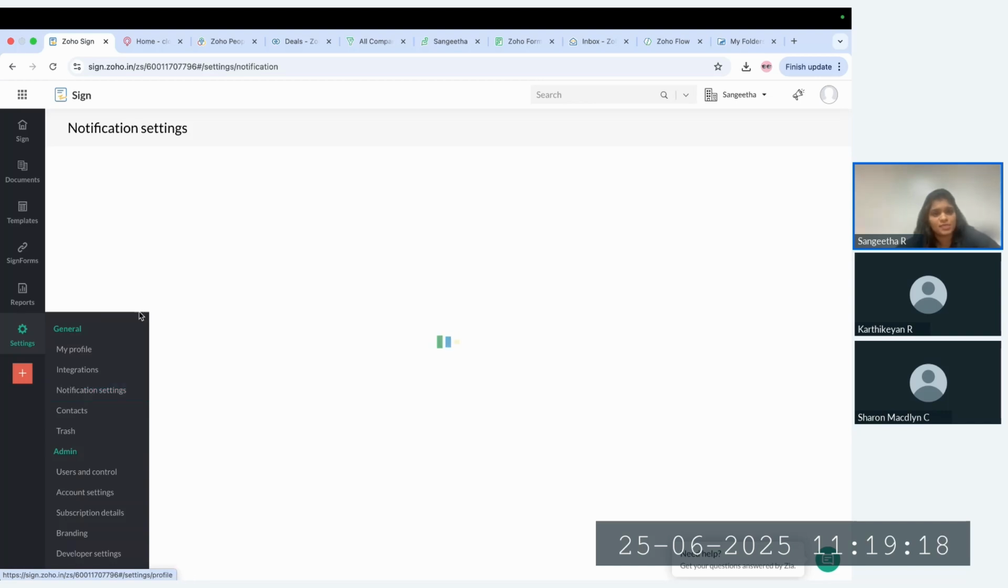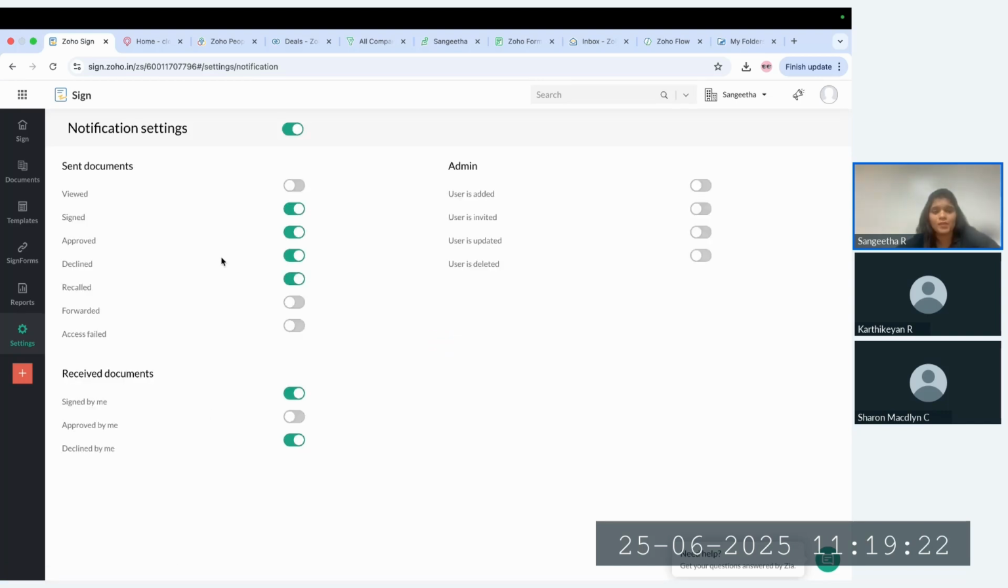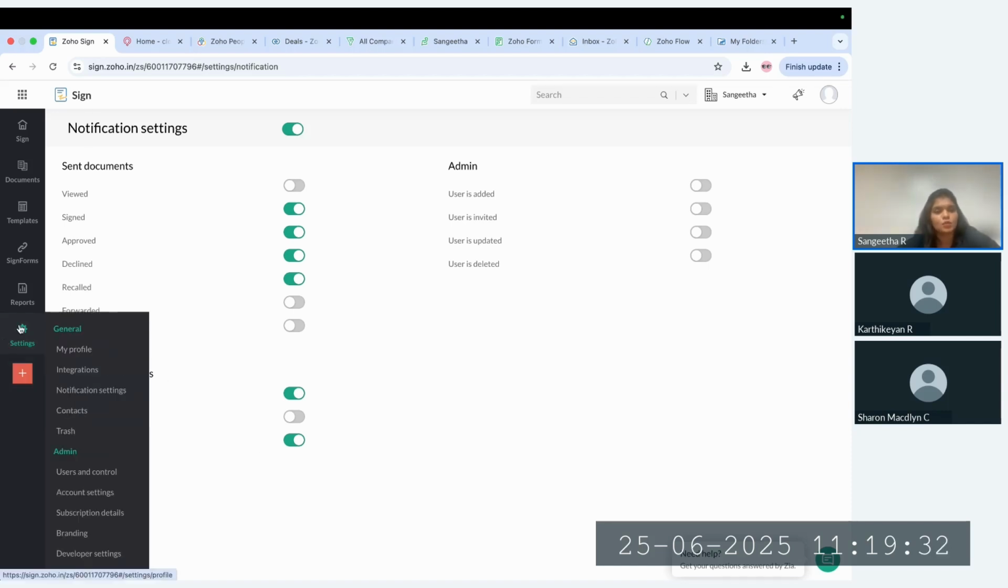And notification settings. If you want to set notifications, let's say if any document has been signed, approved, or declined by your users, basically the recipients, and you want to get notified immediately from your end, you can configure all these notification settings. Once this is enabled, for every action that has been enabled here, you will get a notification.